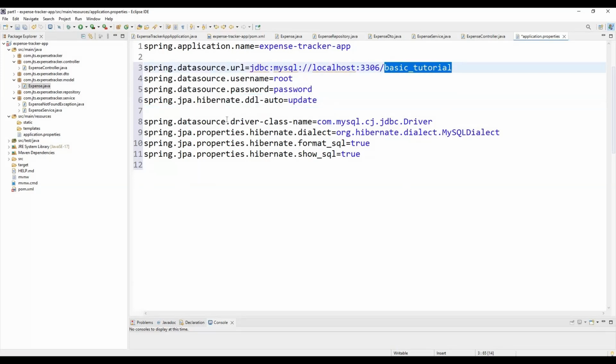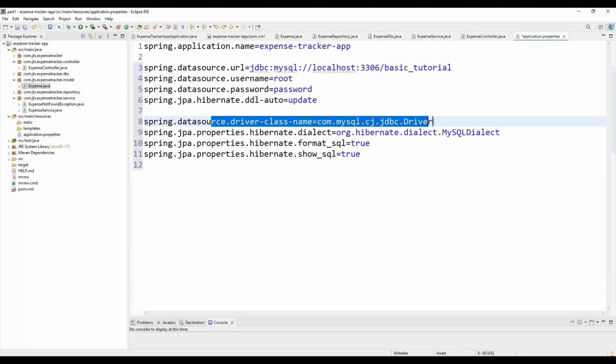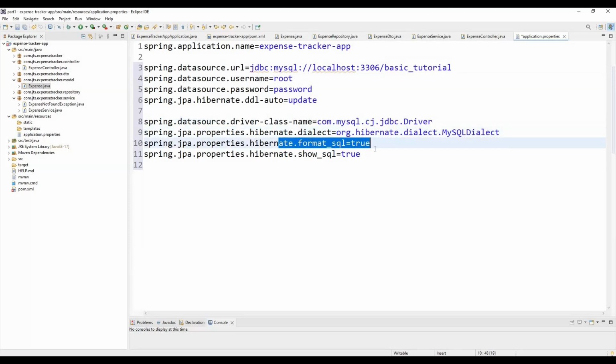which means we don't need to manually do anything. Next we need to define the driver class name, dialect, and it will show the SQL, and also it will format the SQL. So these properties we need to add in the properties file, else it will give us an exception when we start this application.